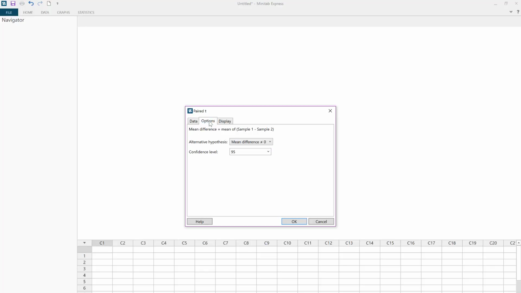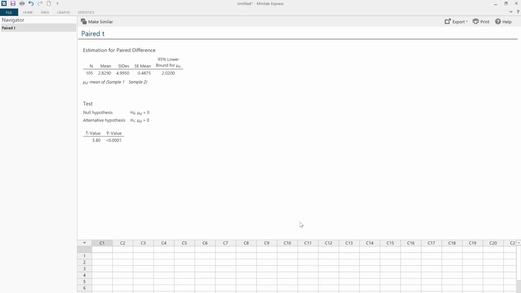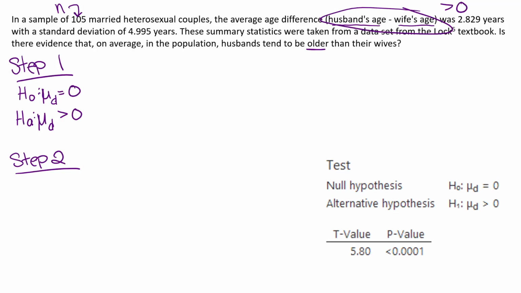This was a right-tailed test, so I need to change the alternative hypothesis. When I click OK, the test statistic and the p-value that I'm going to need in steps 2 and 3 of the 5-step hypothesis testing procedure are right here. From Minitab Express, our t-test statistic was 5.80.